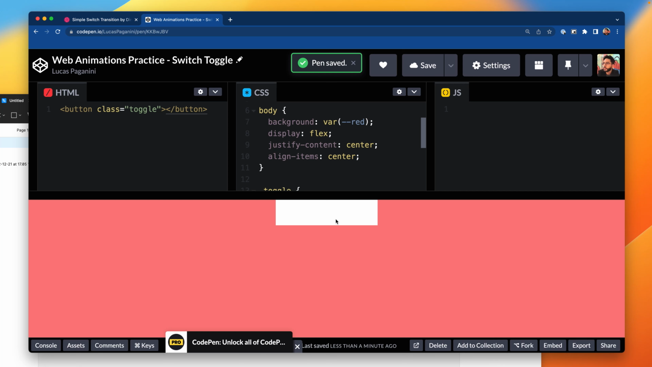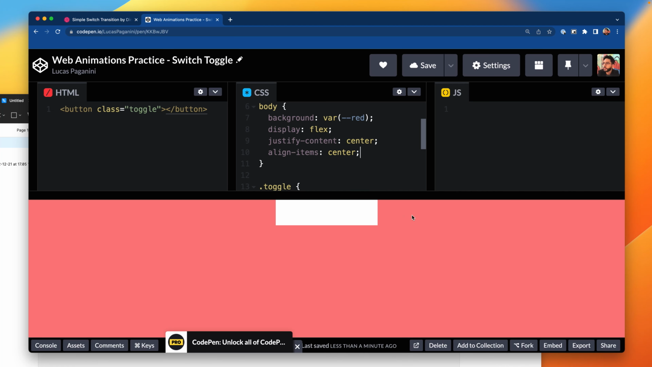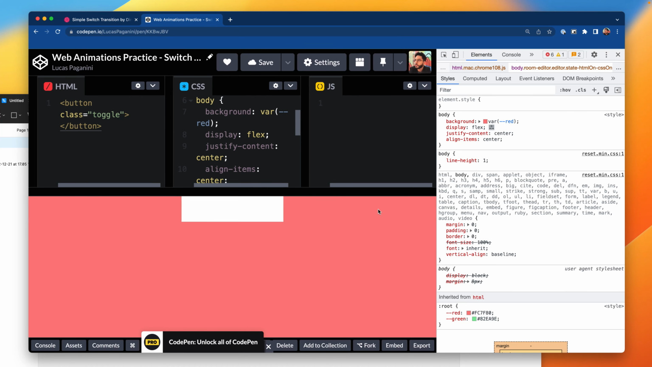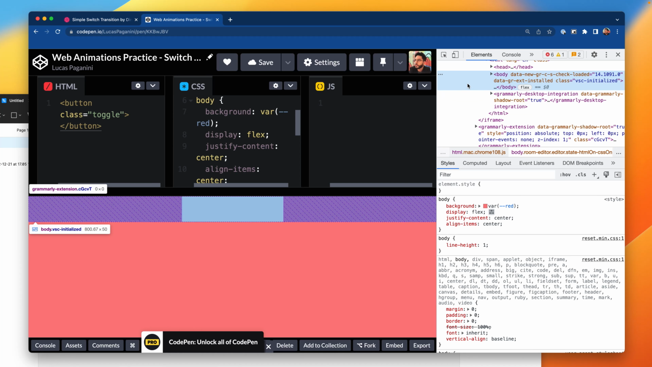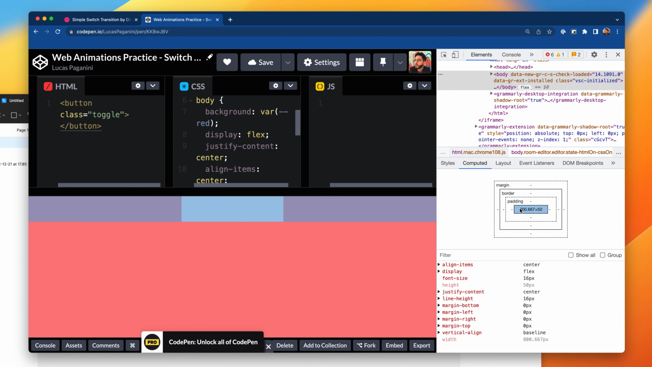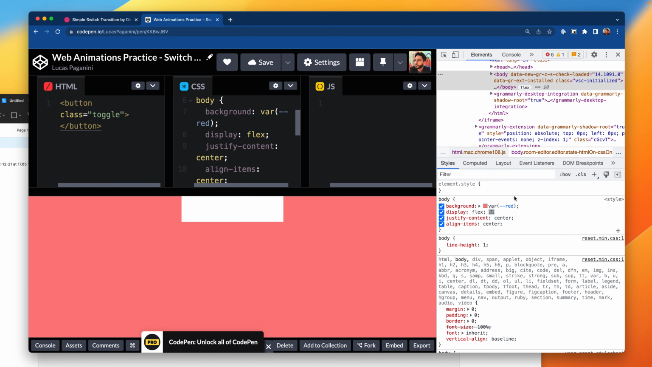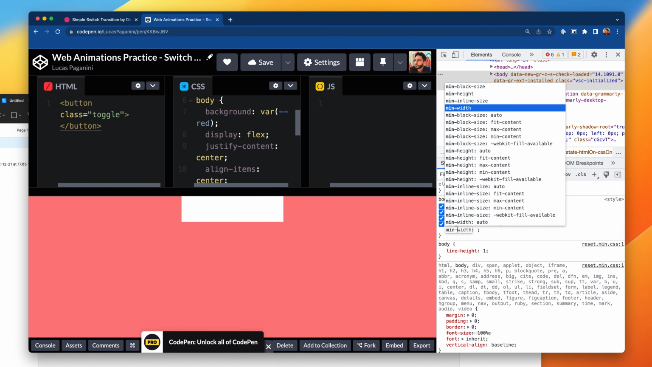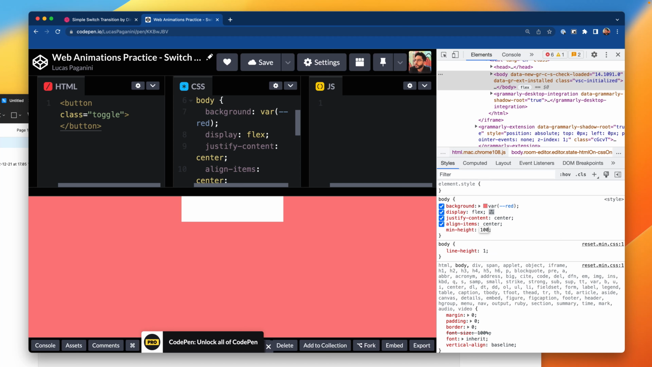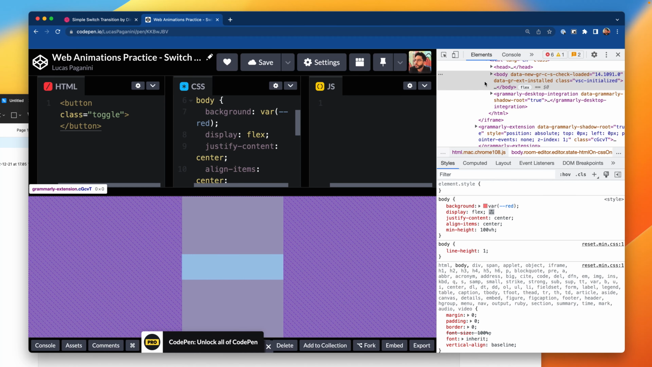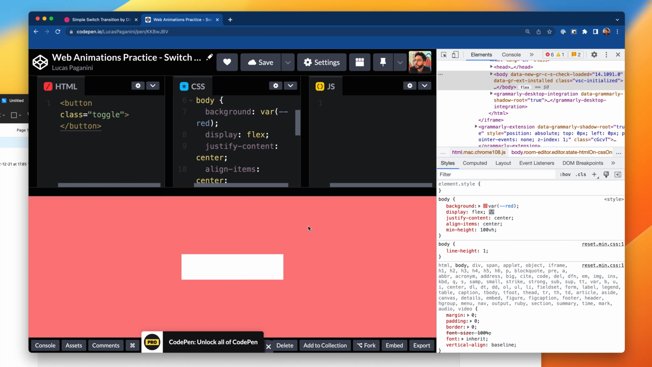Okay, as you can see, it is horizontally centered but not vertically centered, and the reason for that is that the body is not. This is the height of the body currently. For example, here I'm selecting the body. As you can see, this is the size of the body. So what we need to do is say that the minimum height of the body is 100 viewport height. So now the body is going to extend to fill the entire height available in the viewport.